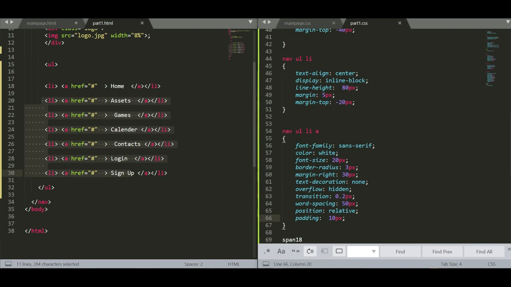I've set some other settings too, like word spacing. Space between each word is 50 px. The position is relative. Relative position means that as you scroll down, the things won't scroll down with it. They won't be fixed, but they'll just stay at the place where you want them to stay. And the padding is basically the size between the border and the screen, so it's set to 10 px.